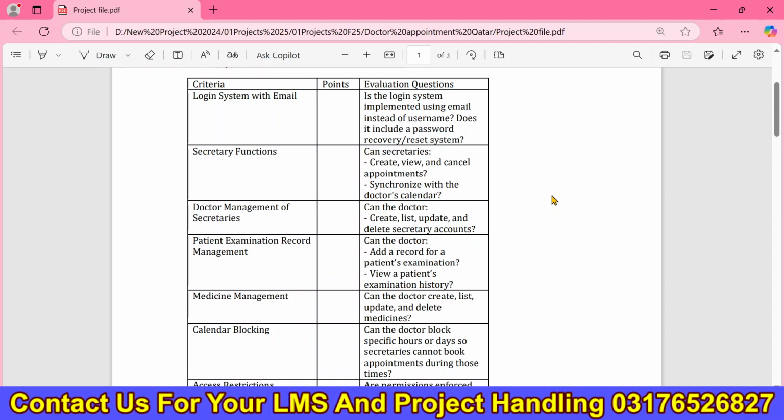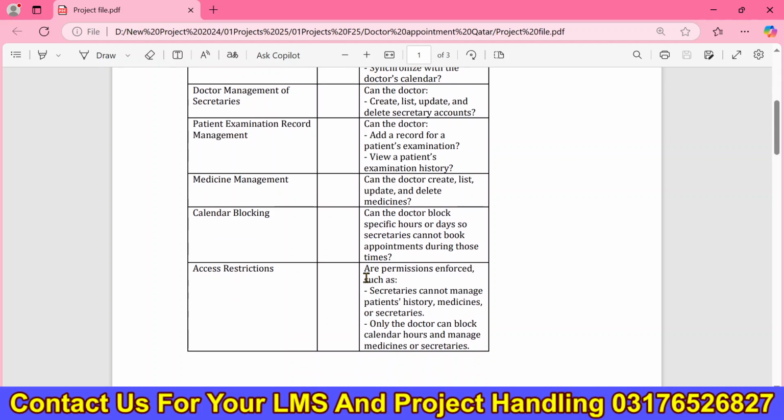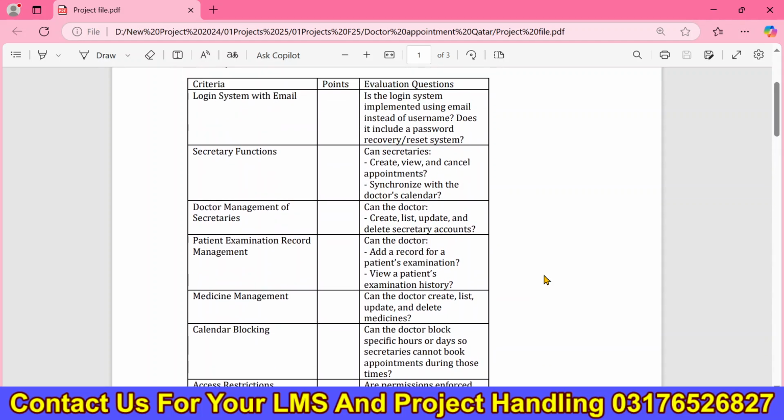We need to build a doctor management system in which the doctor can add medicines, view his calendar, or block specific hours in which the secretary cannot make an appointment. So these were the restrictions we were asked to implement on our system: secretaries cannot manage patient appointment history, cannot maintain patient medical history or medicines, and cannot make appointments during blocked hours.